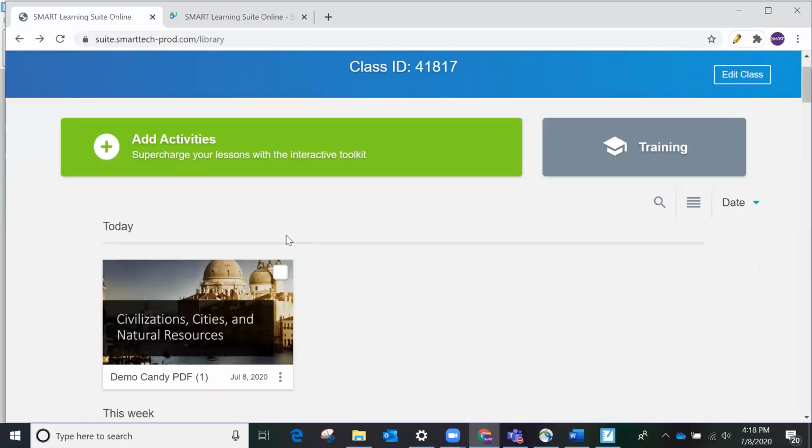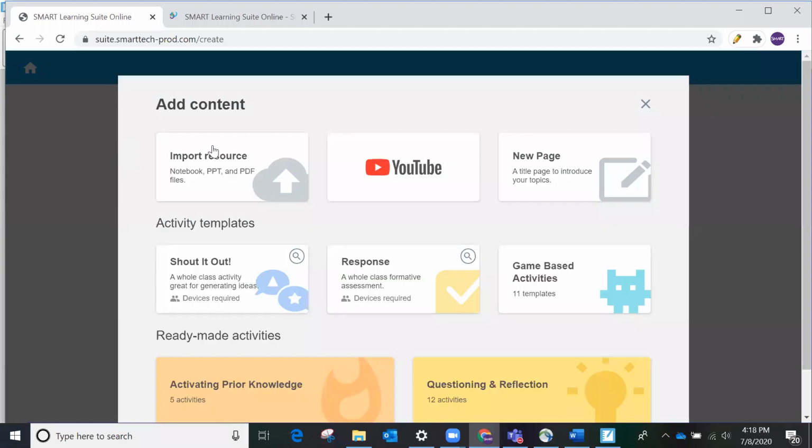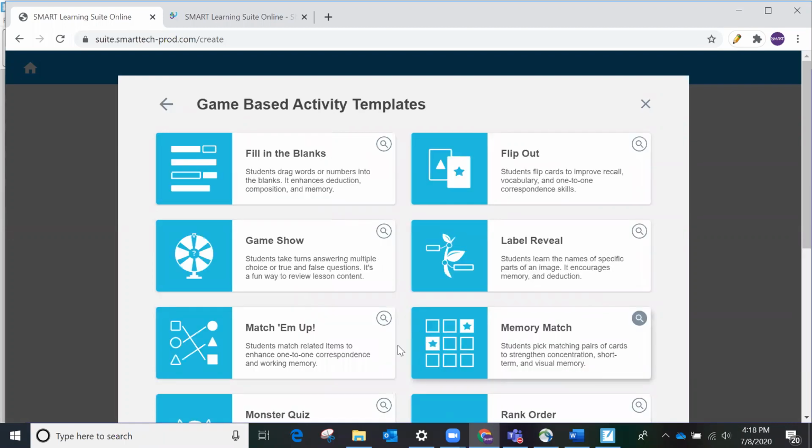Okay, so what we're going to do, if I click on the little plus symbol, I'm actually going to import a PDF document, and I've already done that just to save on time for the video, so I will use that here in a second. And then what I'm going to do is enhance the content with a YouTube video, and then I'm going to add one of these game-based learning activities.